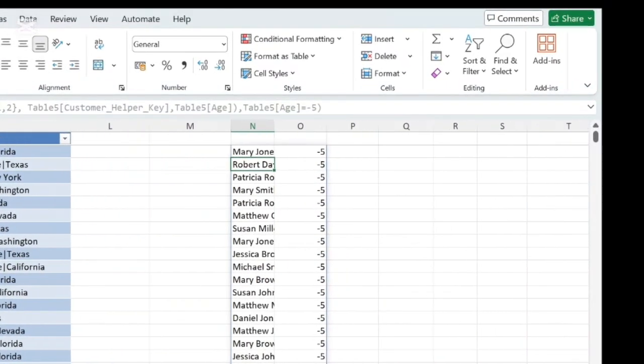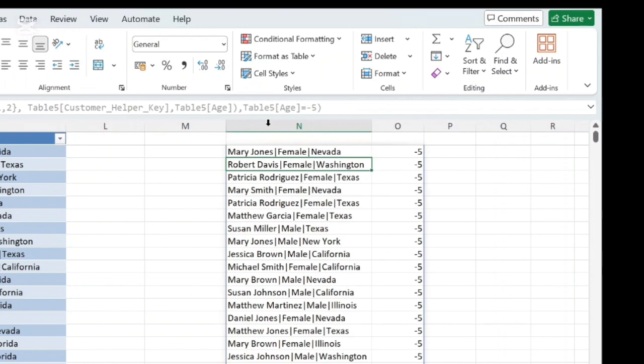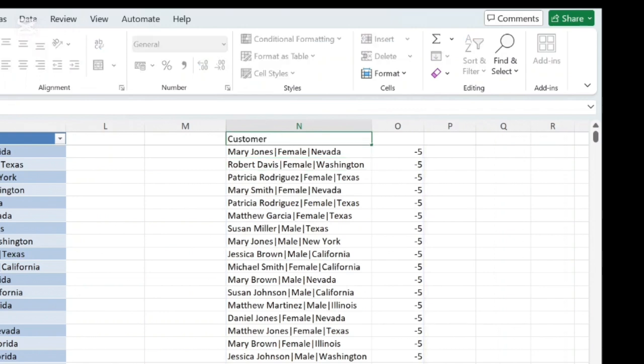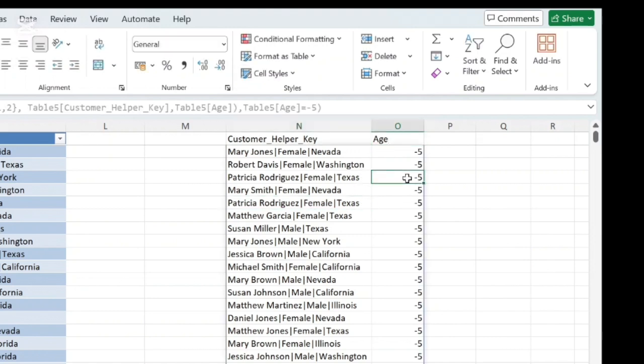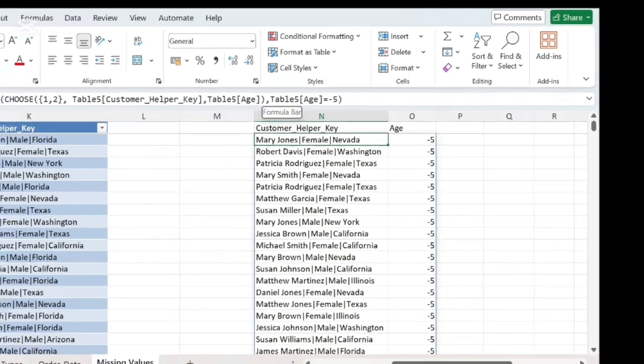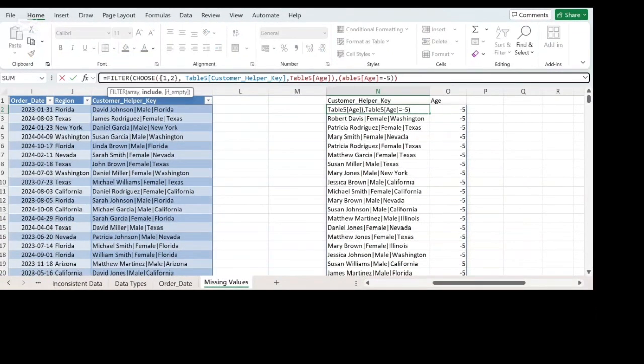So as you can see now, we have the customer helper key, and we have the age column. So we also need to edit this formula so that now we can include other invalid values such as 150 and 200. So we are going to come here and include a bracket here, and we are going to add a plus to mean or.